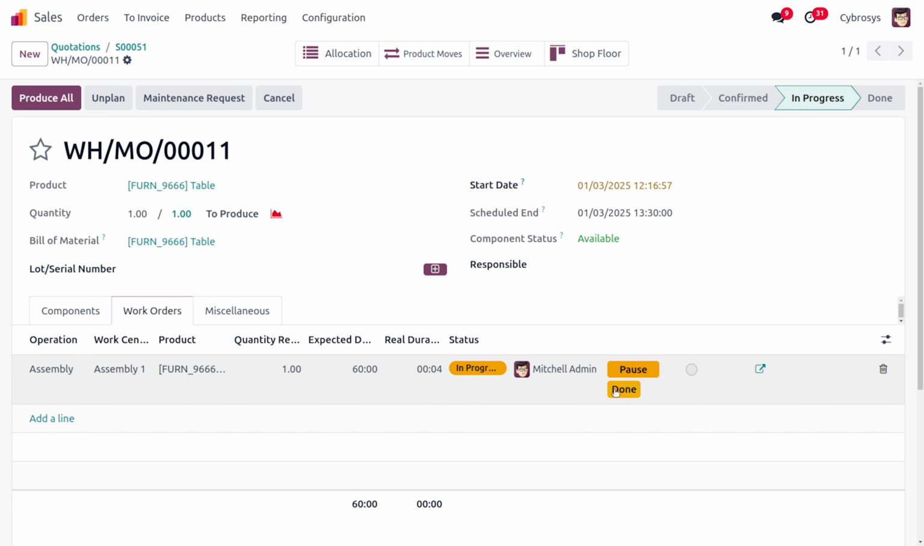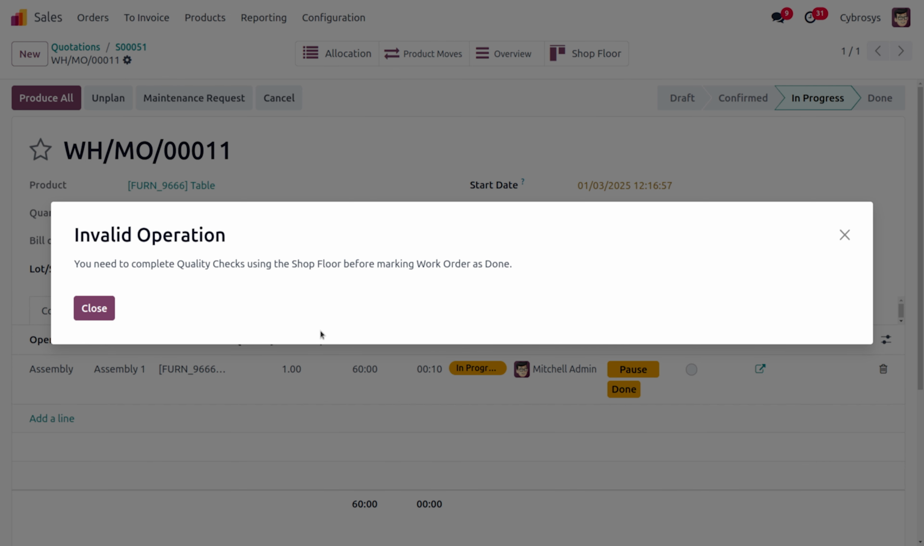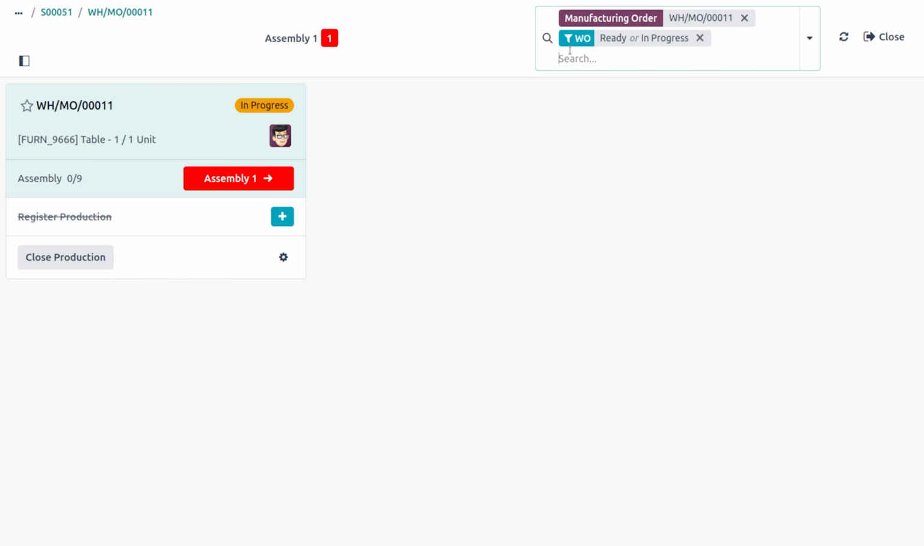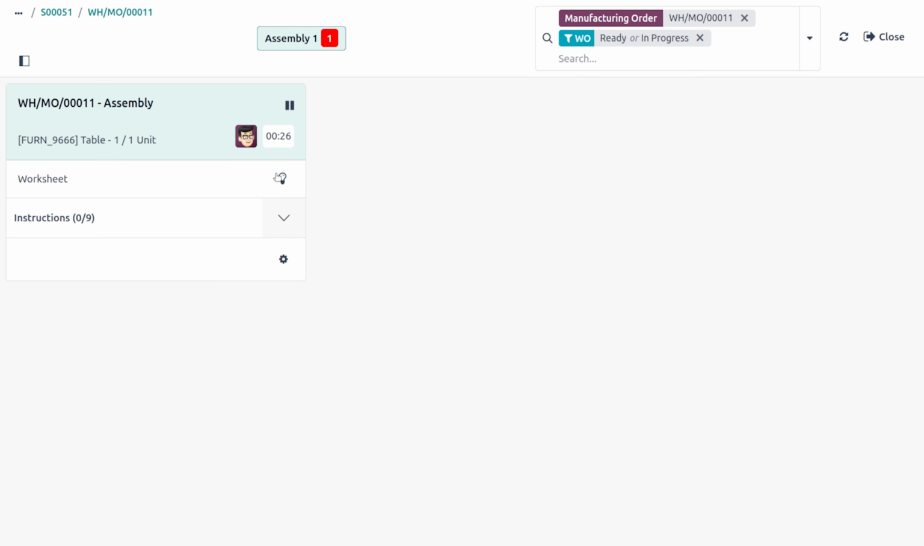Now here, when you try to complete the manufacturing process, you can see you cannot complete that, because you will get an invalid operation, since we need to complete the quality check using the shop floor before marking the work order as done. So for that, let me close this. Afterwards, let's move on to the shop floor. Under the shop floor, here you can see all the details. So let's move on to the assembly line 1.